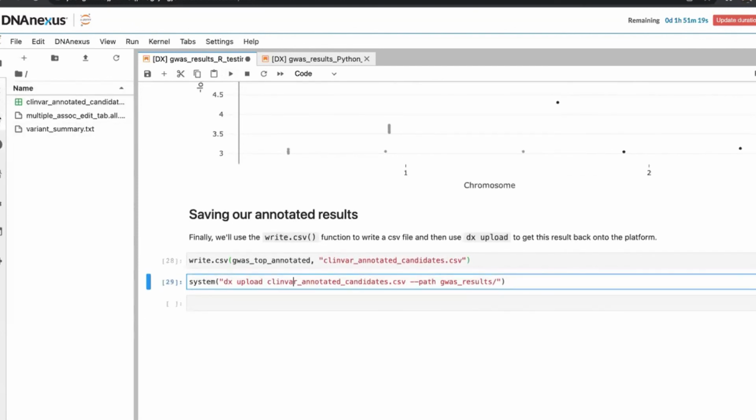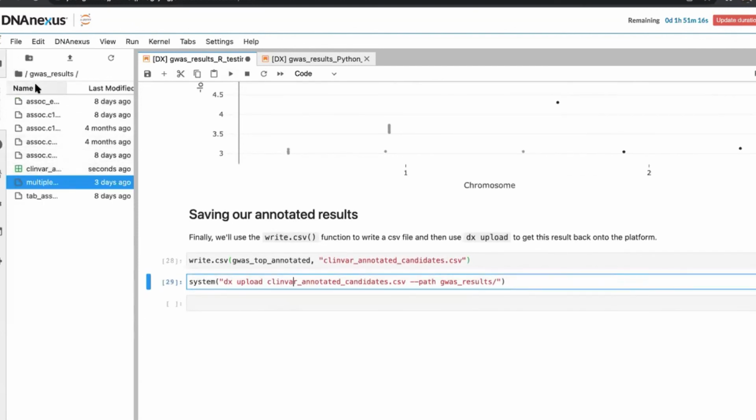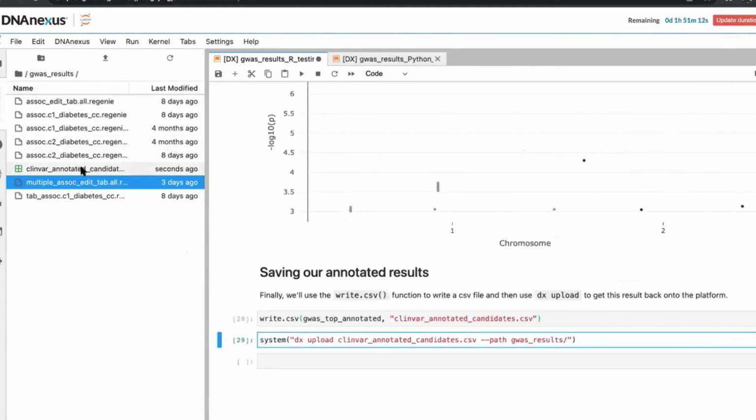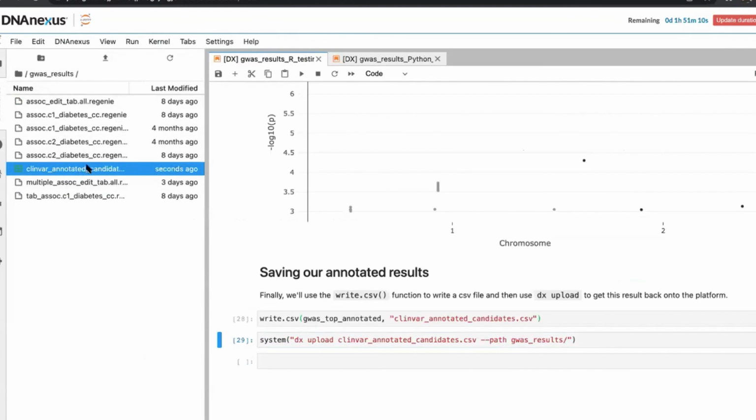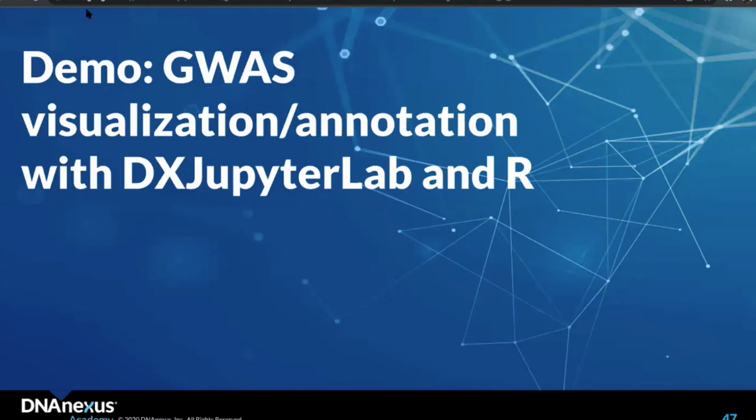And if we look in our GWAS results, you can see that we have that ClinVar annotated candidates. So that was it for the demo. There were a lot of questions.